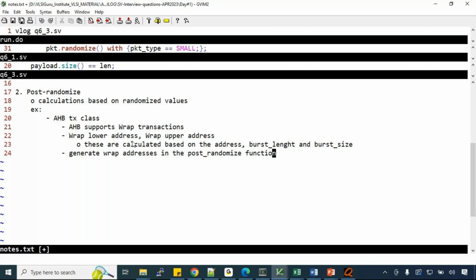Now, how do we generate further? We need to understand the AHB protocol in depth. What is wrap? What is the lower boundary? What is the upper boundary? This is one example. Another example, as most of the people were telling, is CRC calculation. The CRC is based on the payload, right? The payload only gets generated during the randomize function. So you can do the CRC calculation in post-randomize.